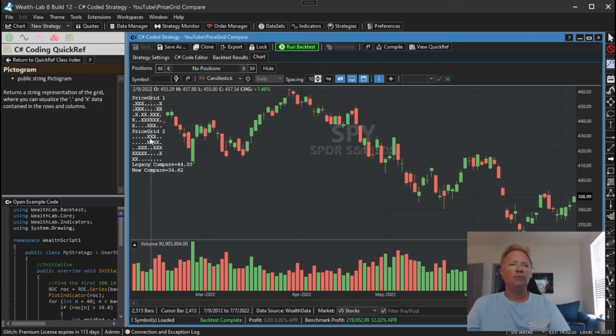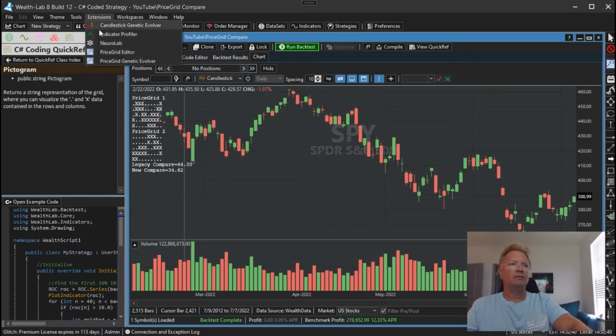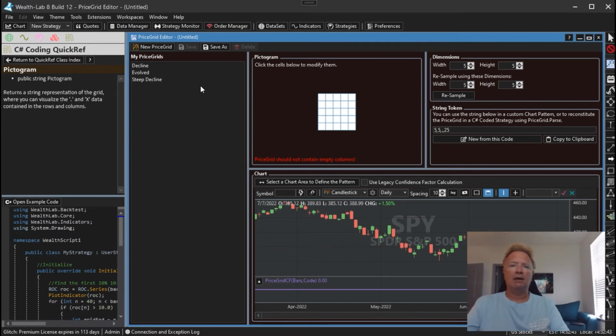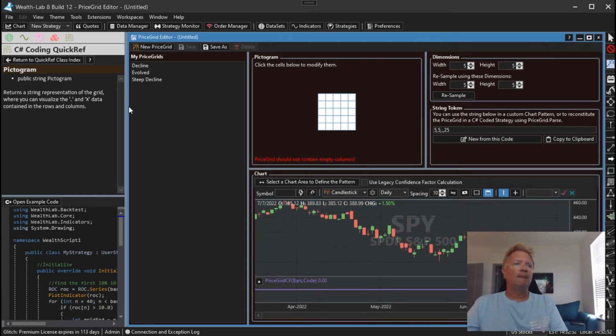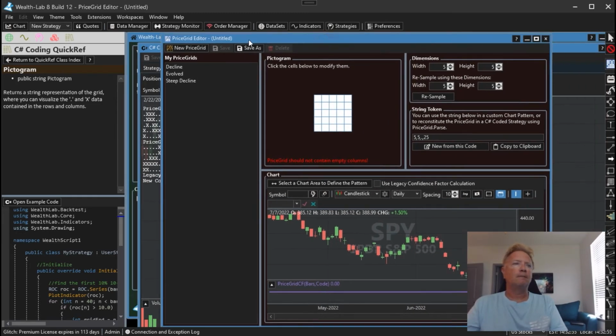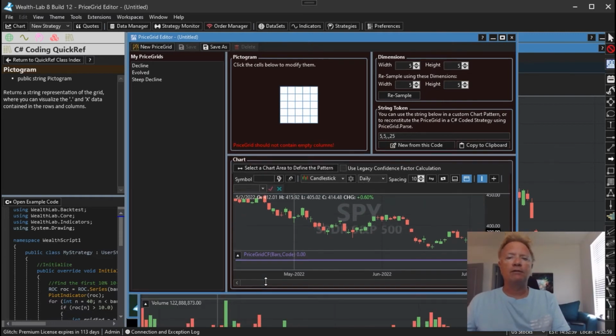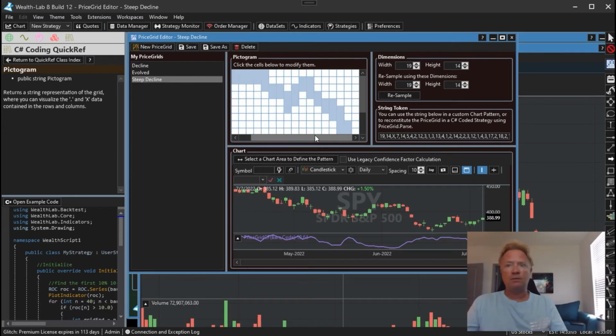So that is the new comparison method for PriceGrid. Let's see how that plays out in our chart pattern extension. Let's go to the PriceGrid Editor. So here the PriceGrid Editor lets you create, name, and edit price grids. I think we did cover this in the previous feature spotlight video, but we now have a new checkbox here. So you can use the legacy confidence factor for the price grid.